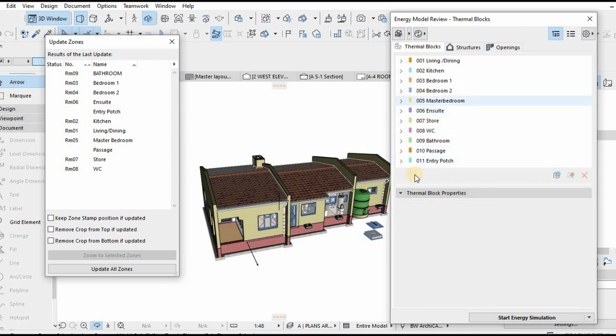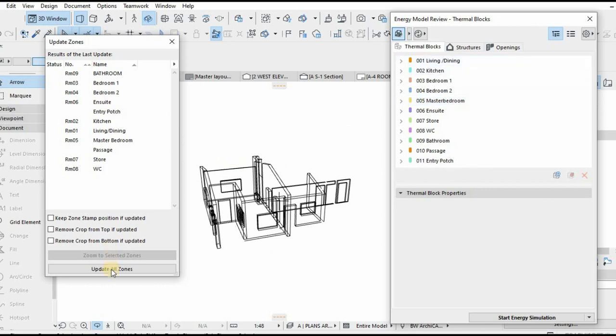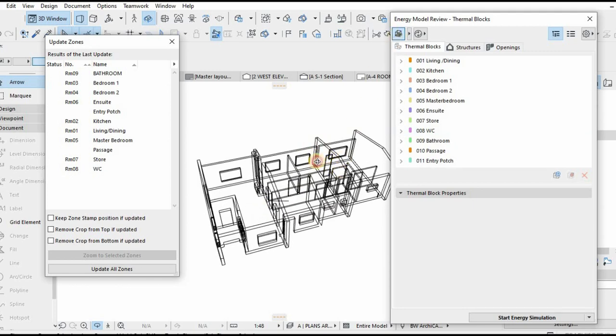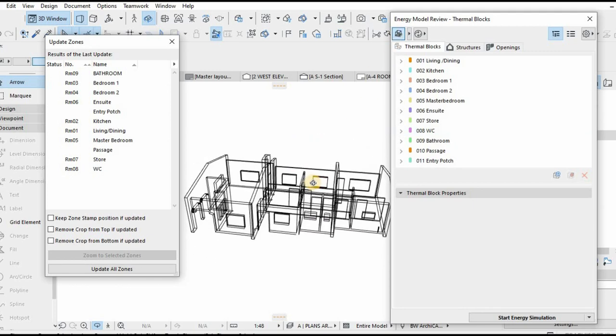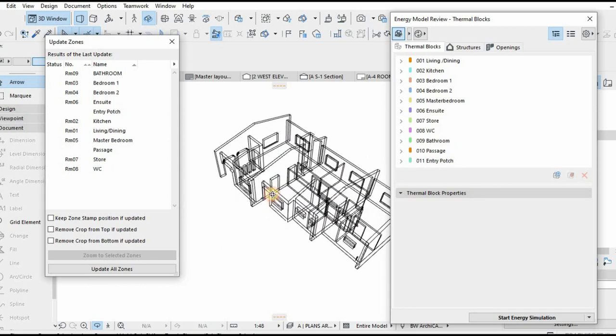Yes. Updating my thermal blocks. These are going to help in terms of defining room data. And then I update all my zones for me to have structures and openings. So this is my energy model there. This is where I'm going to start defining U values and thermal transmissions of materials of the rooms that we're defining, the thermal blocks, these rooms as well.